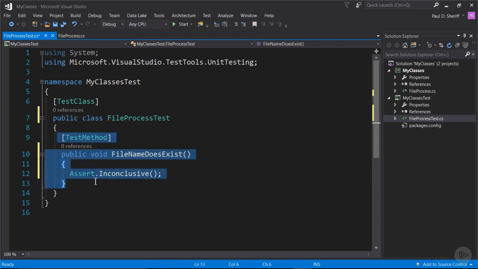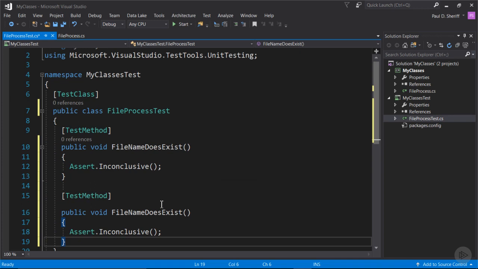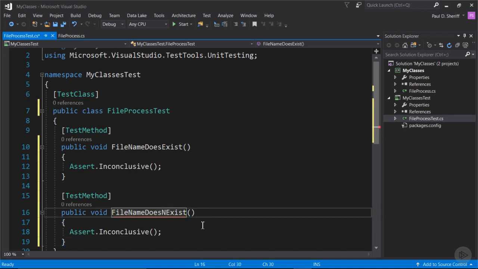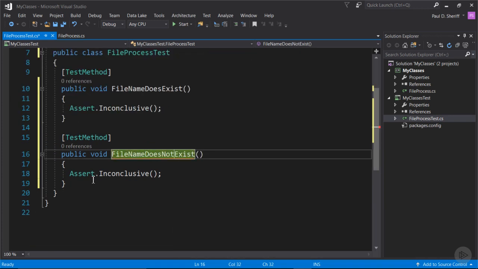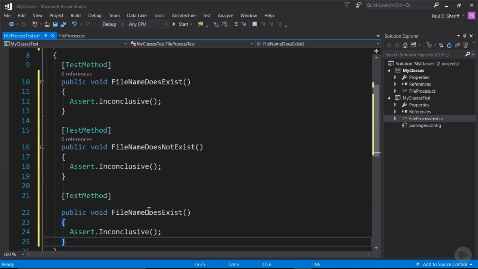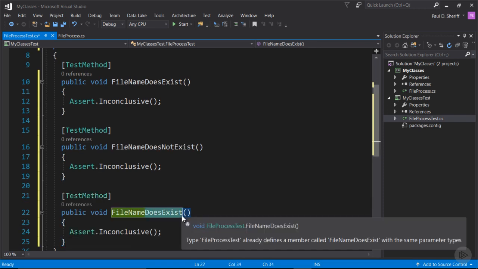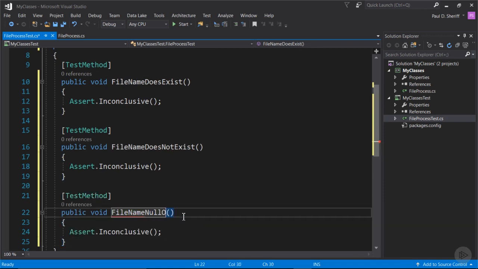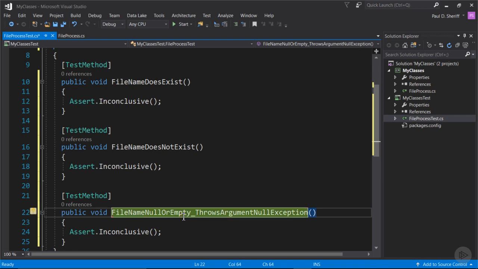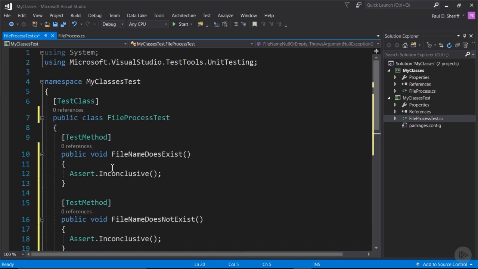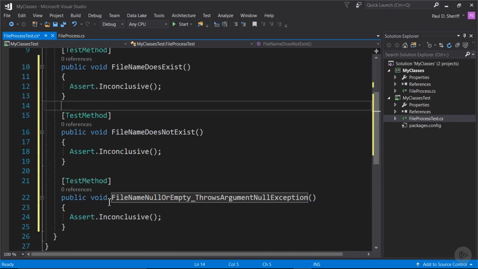Now that we have this, we can simply copy and do another one. File name does not exist. And another one would be file name null or empty throws argument null exception, right? Because we want to be able to test passing in an empty file name and getting that exception back. All right, so now we've got our stubs. We haven't done anything yet.